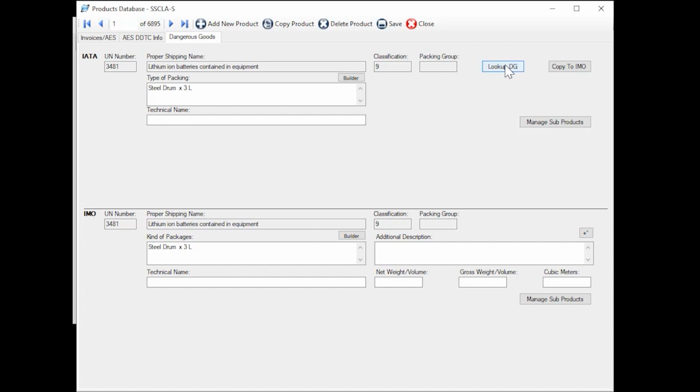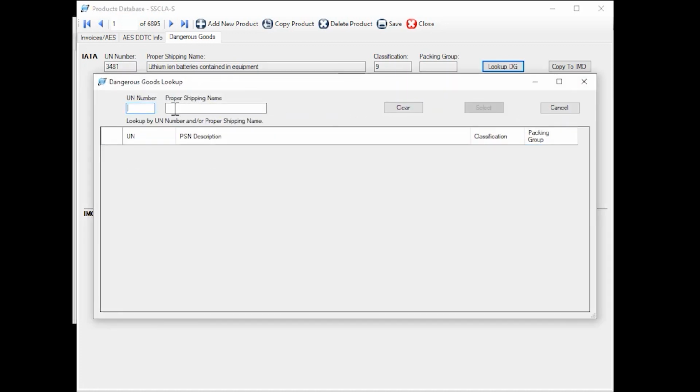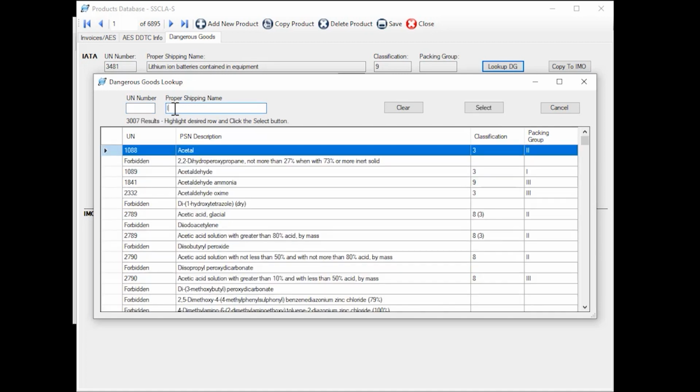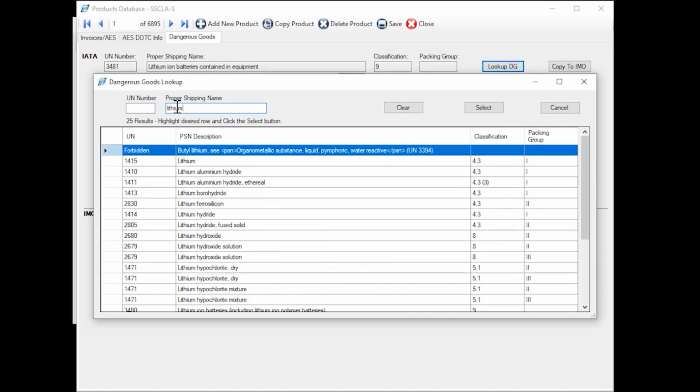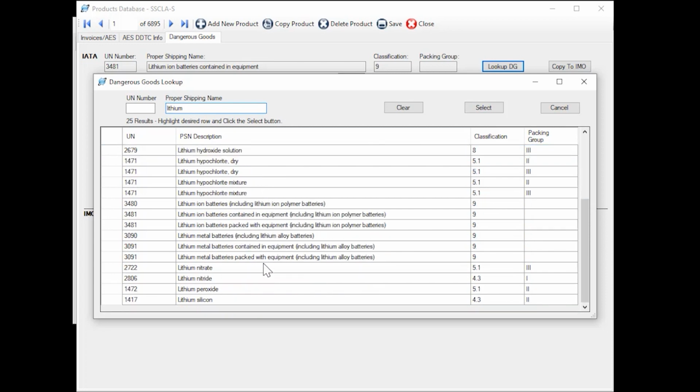So you can click Lookup DG. This actually comes preloaded with all the UN numbers for dangerous goods. So for example, if you were shipping lithium batteries, we could type in lithium and it'll give us all the different lithium compounds and lithium battery classifications. And you can create dangerous goods IATA forms for air transport, as well as IMO forms for inland and ocean transport, and lithium battery declarations. Those are all included in the software.